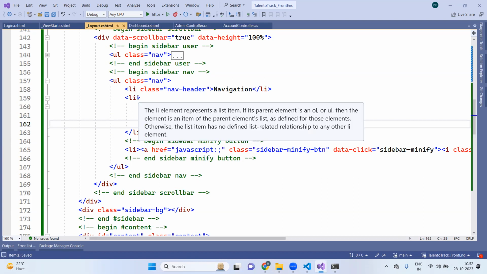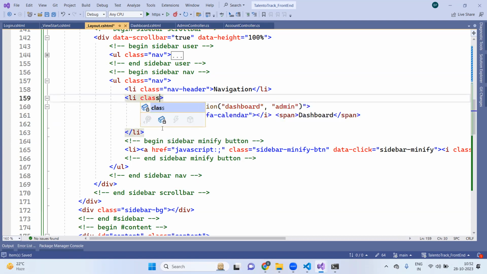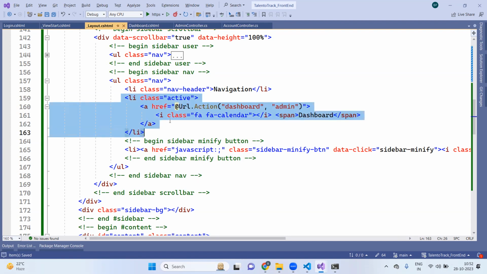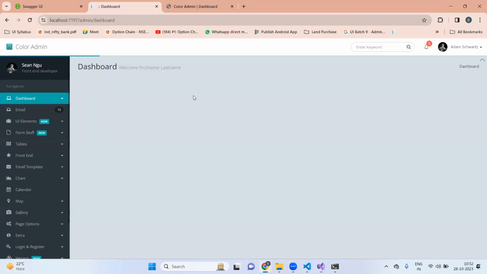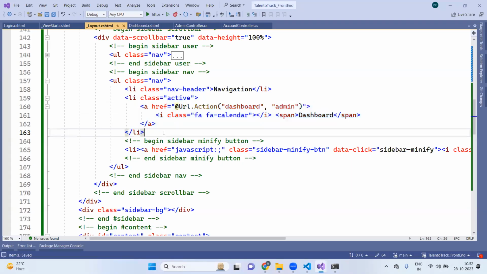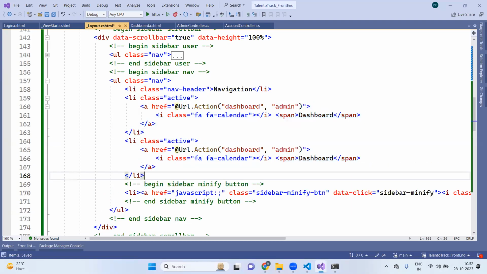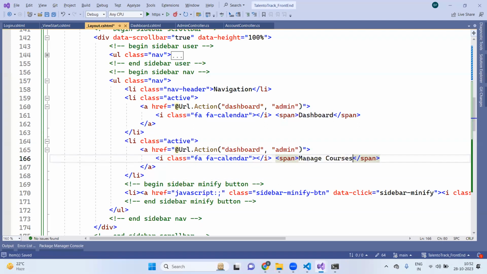Okay, now I wanted to add active class to this. Why active class? Because I am on the dashboard page by default. Okay, so if I apply the active class, then it will have the background color like this. This is active page. Okay, I want one more menu. Which one? Manage courses. So we can add manage courses.